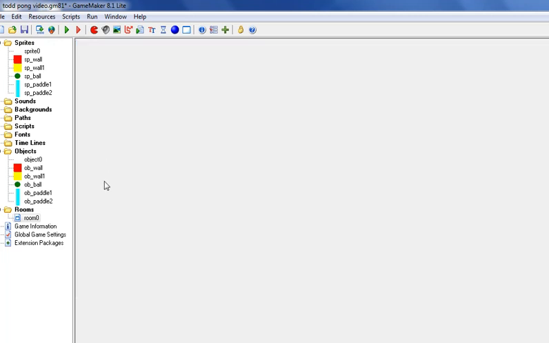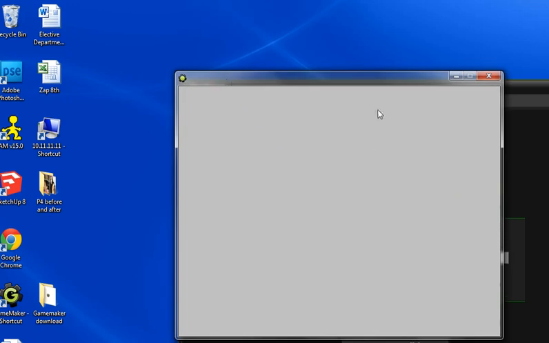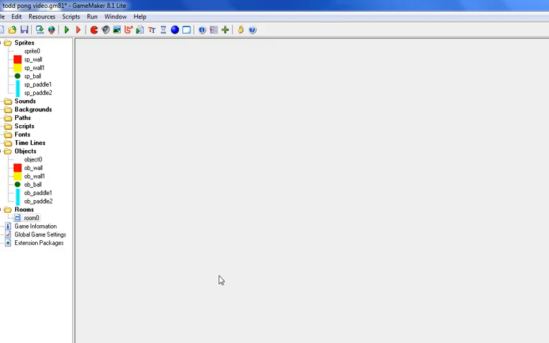And now we're going to test it out. We're going to test how our game is so far. So to do that, you click right up here where it says run game. And let's see what it does. Right? A ball just went off the screen. So that's good. It's working. So now what we have to do is we need to add walls so that the ball doesn't go off the screen.